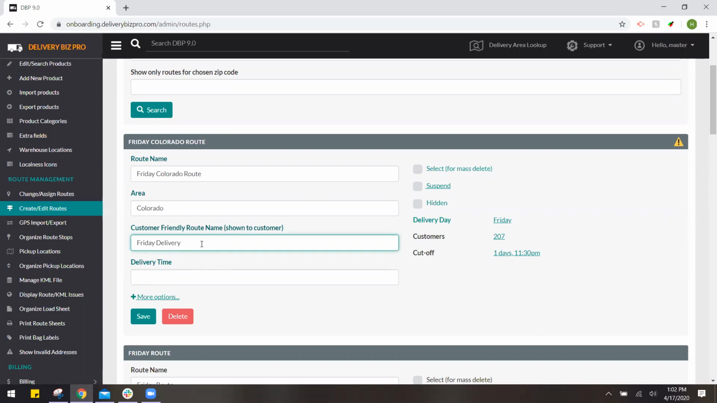Sometimes people will title these with the driver's name specifically, so you could put like Fred's route here, things like that, so customers can see, oh, my driver's name is Fred type of thing. The delivery time, this is just a static field that you can use to include in autoresponders and things like that, just letting the customer know what time you normally deliver this route.